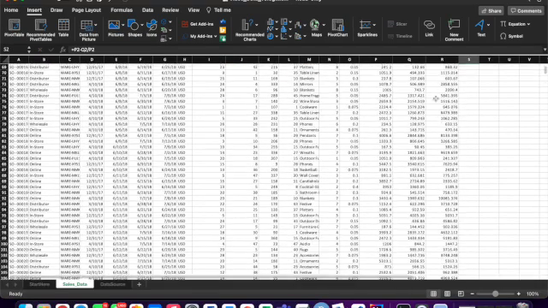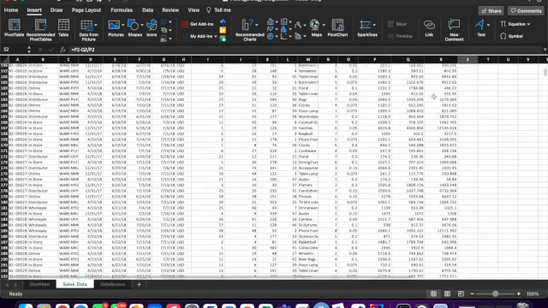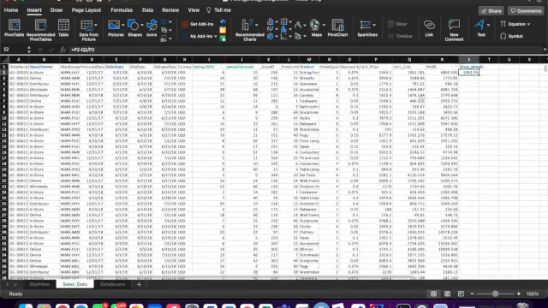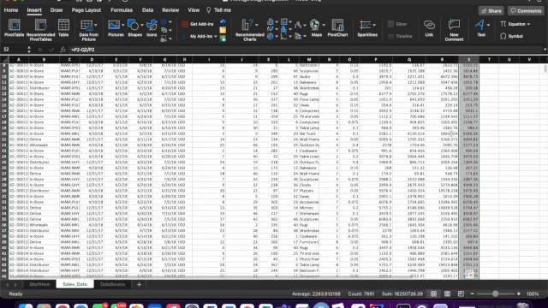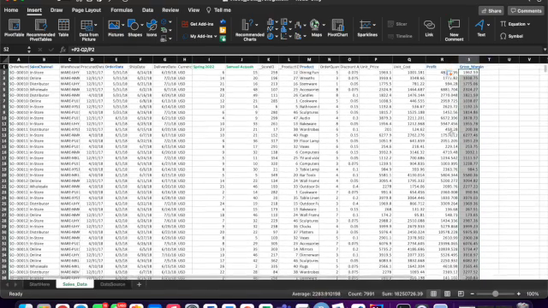As you see, we have a lot of rows in this Excel sheet. So in order for us to autofill, we double click this, which autofills the values for the other rows in this Excel sheet.